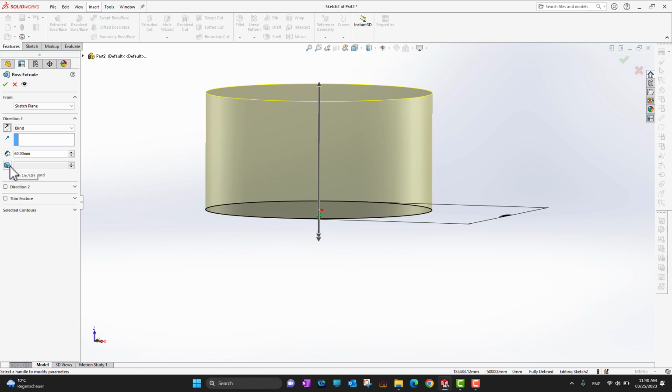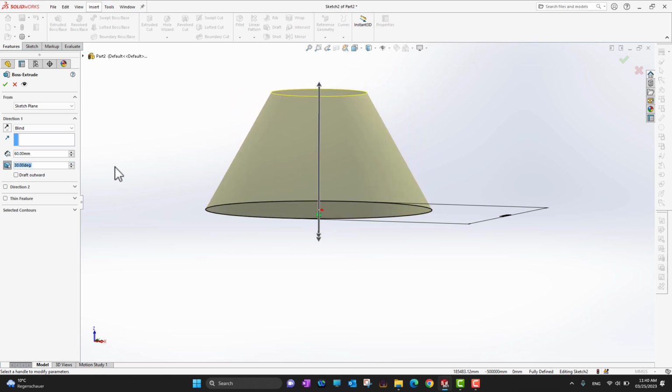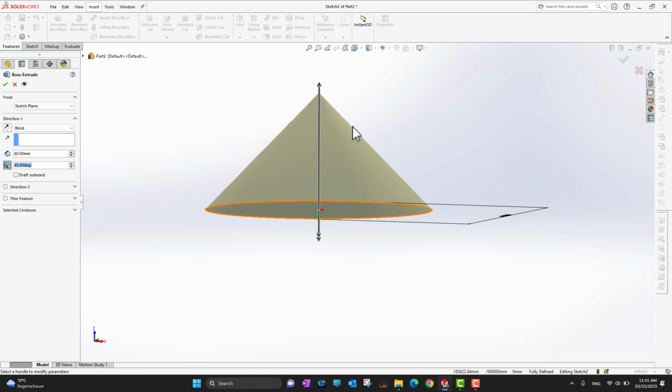If you want to extend or extrude it as a draft, you can just click on the draft, and then you can change the degrees of the draft. If you want to extrude it via draft, it can be an inward draft, and you choose how many degrees you want to draft it. Right now it's 30 degrees, and it's 45 degrees now, so you can extrude it like this.